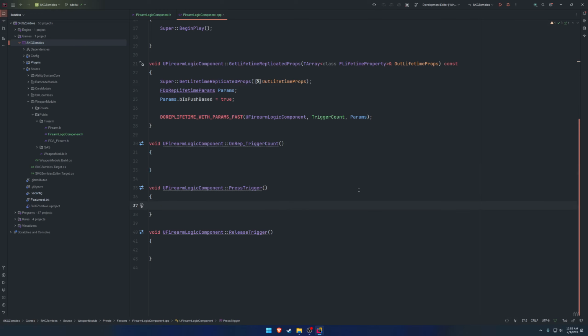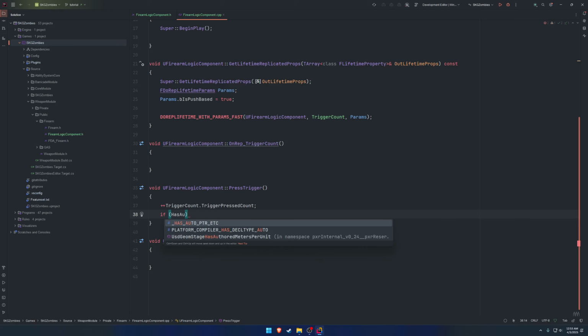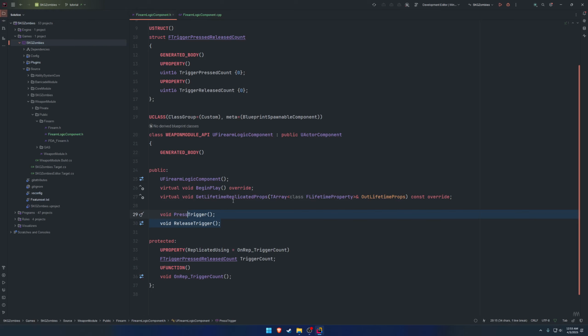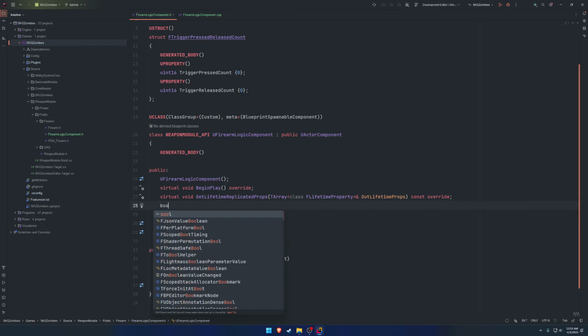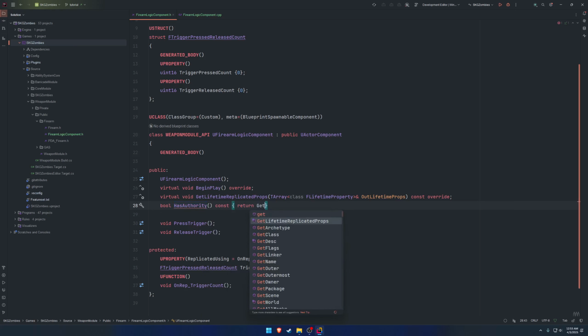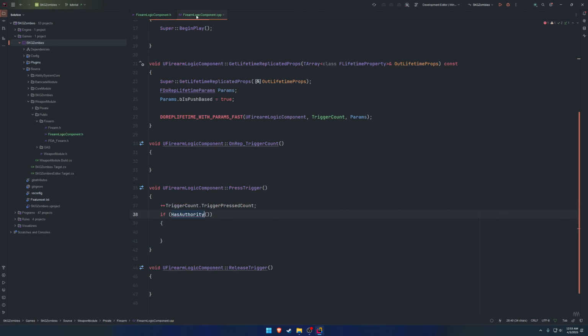So on press trigger, we want to take our trigger count, the trigger press count, and we simply increment it. Then if we have authority, which we need to make that function again. So let's go up here, do bool has authority, const, return get owner role equals authority. So if this is true, we have authority. If it's false, we don't.